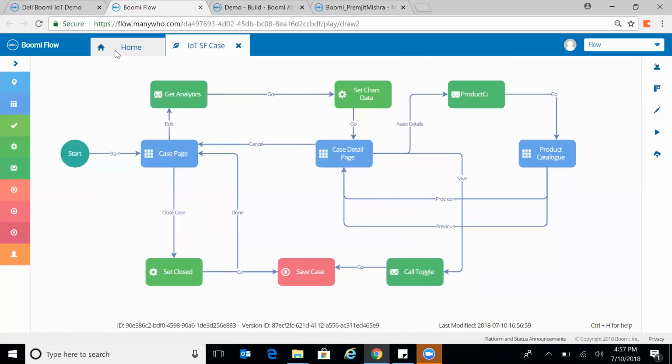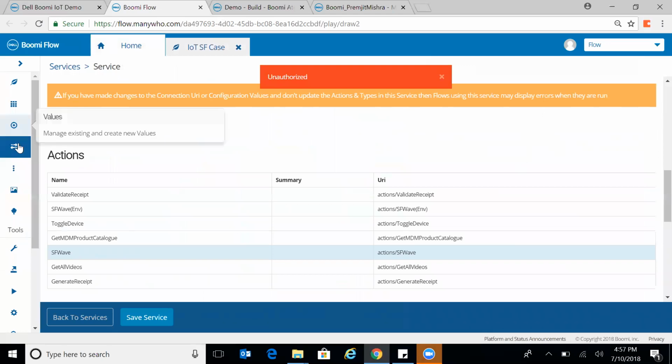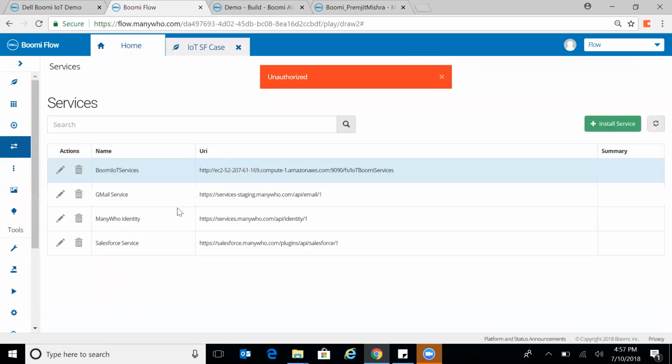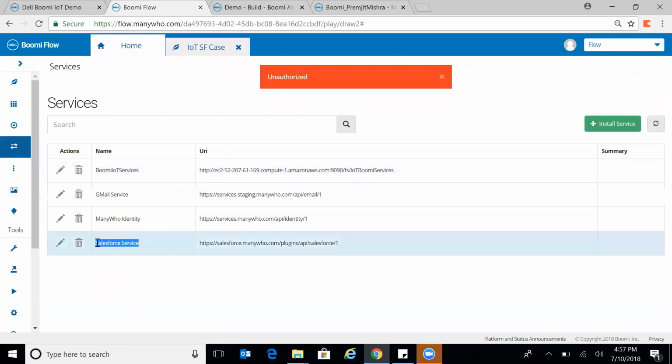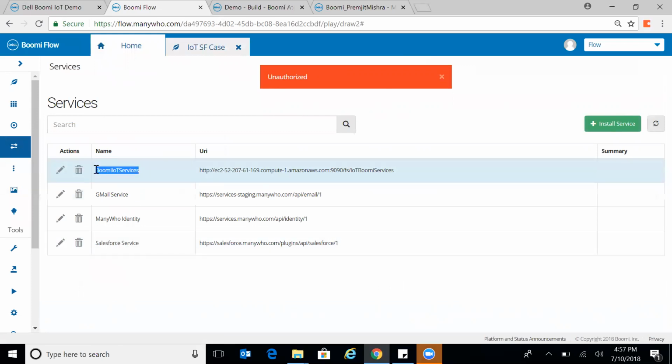Now let's look at the services used for this flow. So in this example, we use 2 services. The Salesforce service is an out-of-the-box service provided within Flow. We use this for managing the case object within the flow. Similarly, we have built custom services called Boomi IoT services. These are mainly used to integrate with other non-Salesforce applications.